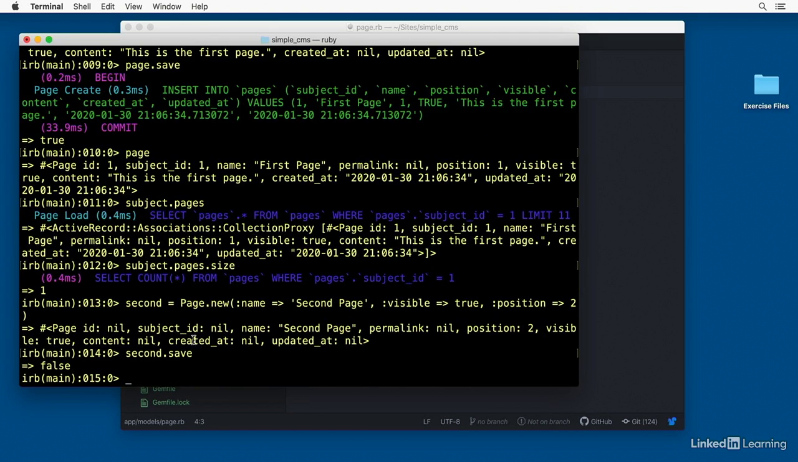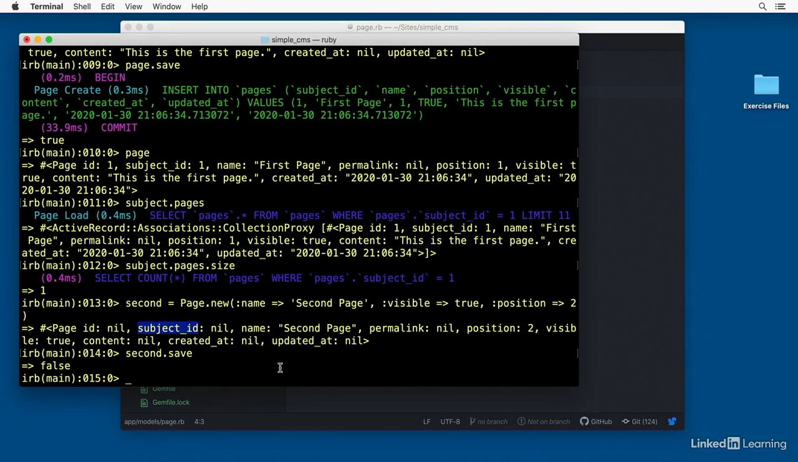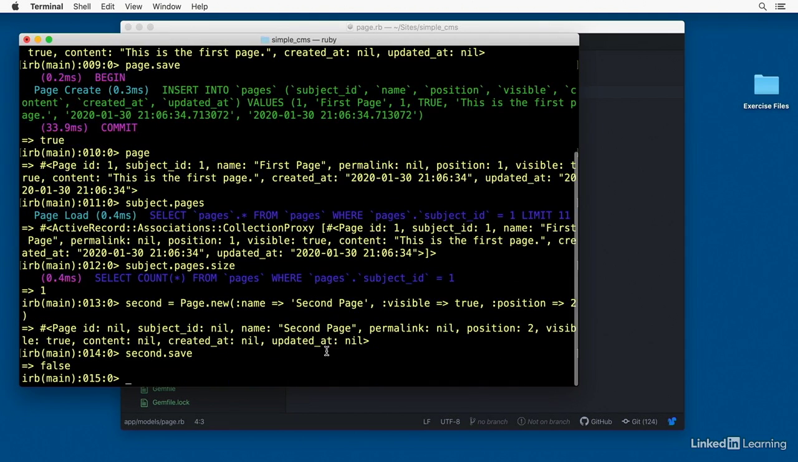And the reason why is because this is not optional. We can specify it. There is an option that'll let you say that it belongs to the subject and it's optional, but in this case, it's not optional. So we can't save it, but we can either add a subject the same way we did earlier up above, where we set page.subject equal to subject and then save it. Or let's use that append method, subject.pages, and let's append onto the subject's pages this new page, which is called second.